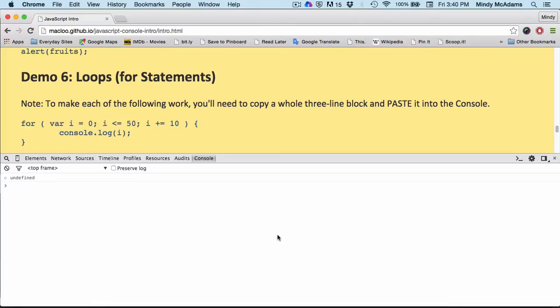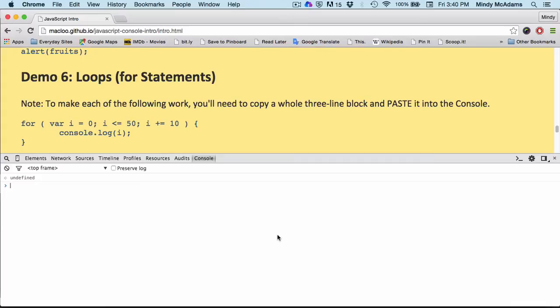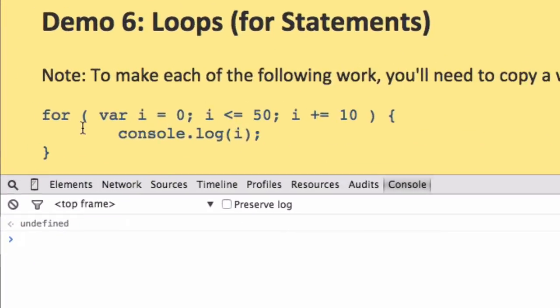So what does a for loop do? A for loop repeats a set of instructions until it's finished. How does it know when it's finished? Well, how does it know when it starts? So the for loop has to be told, where do you start, where do you end, and what do you do in between?